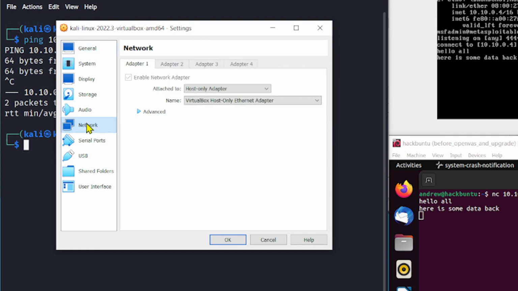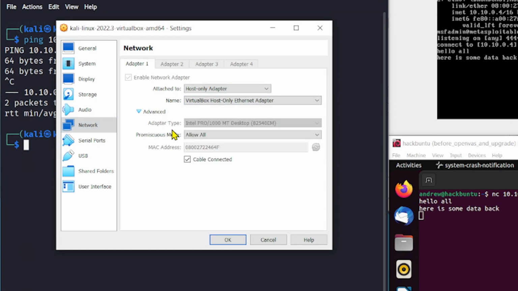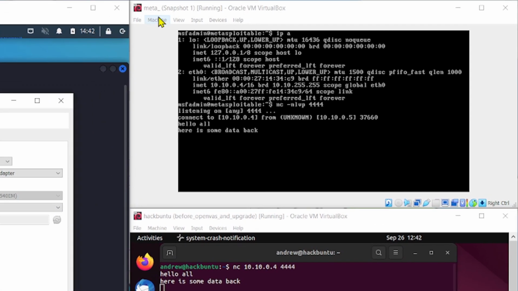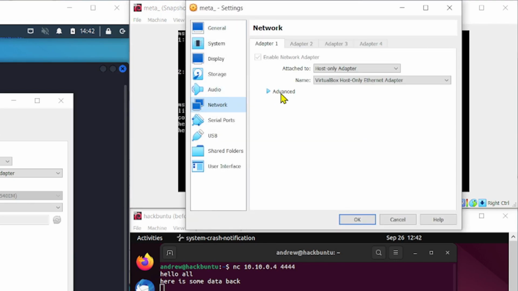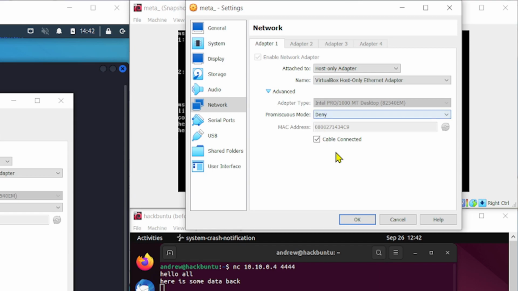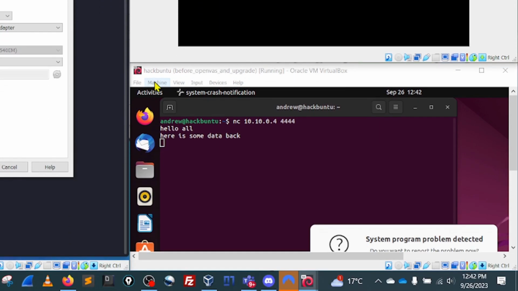Go down to network, and we are configured in the host-only. That's great. And we're going to open up advanced. And so right now we are configured with promiscuous mode set to allow all. Our options would be deny, so that's turning it off, and allow VMs, so just VMs. If I go over to my Metasploitable, let's take a look at what's going on there. Open up settings, go to network, and go look at advanced. And right now I'm set to deny. And let's look at Ubuntu.